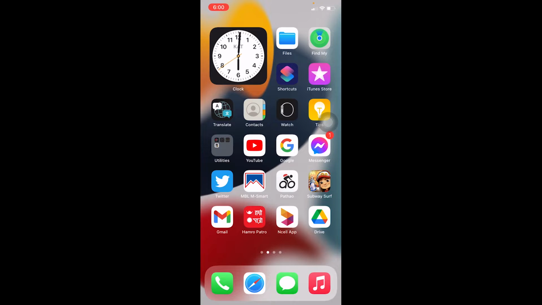And if your iPhone has enough storage, then by following the process which I'm going to be showing you in this video, you can update any app on your phone as well as update all the apps on your phone. Right, so follow the steps which I'm going to be showing you.